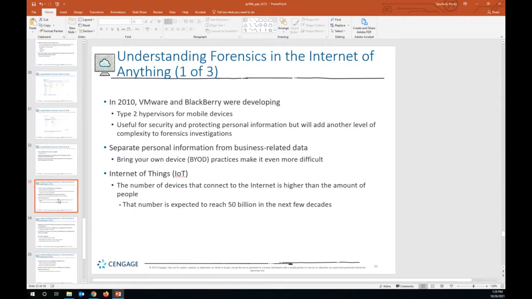Okay, so we look at forensics in the Internet of Anything. We'll first go back and look at 2010, where VMware and BlackBerry were developing the top 2 hypervisors for mobile devices, which were used for security and protecting personal information. But it does add another layer of complexity for forensic investigations. There's also the complexity of separating personal information from business-related data. Since a lot of companies now are allowing bring-your-own-device practices, it makes it more difficult.